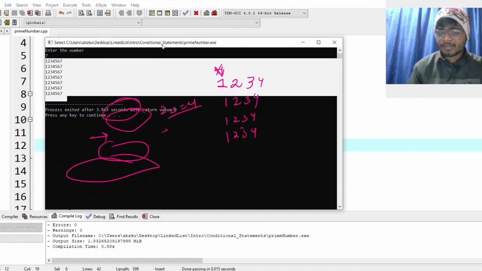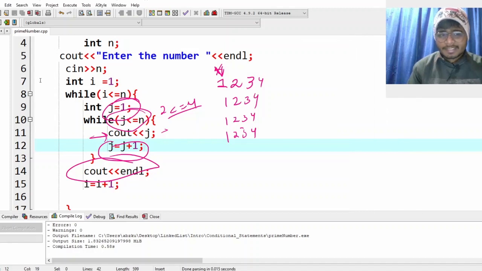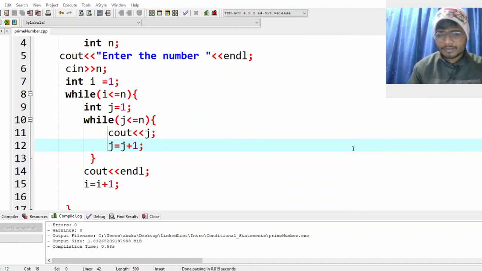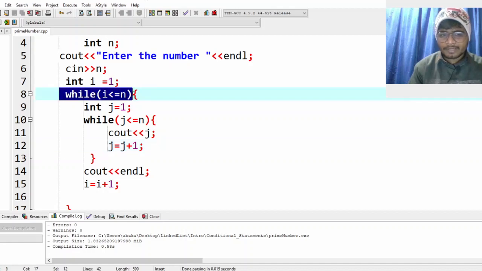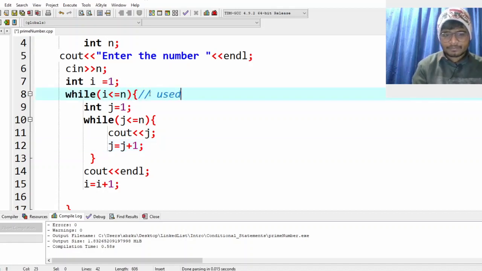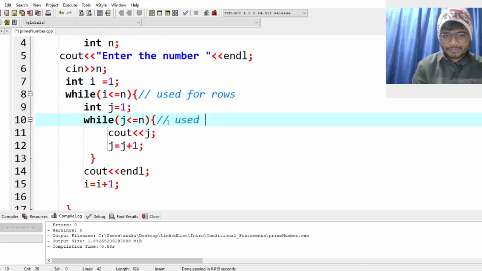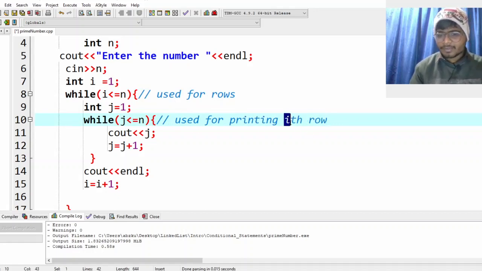See, here we used 2 while loops. One was taking care of the rows, that means it is moving from one row to the next row. This is the outer while, used for rows, and this inner one is used for printing the ith row. I means first i value will be 1, so the first row will be printed, then the second row will be printed, and so on.